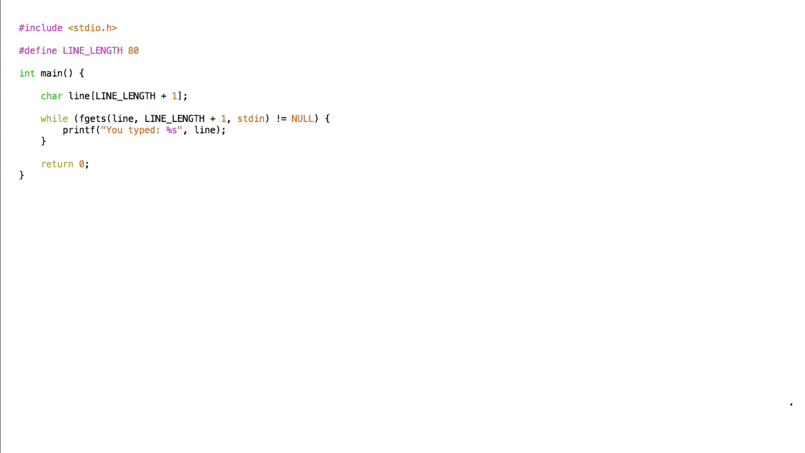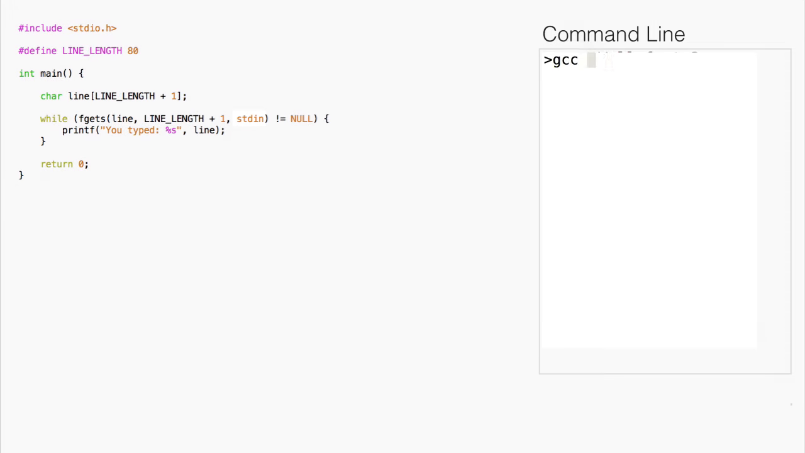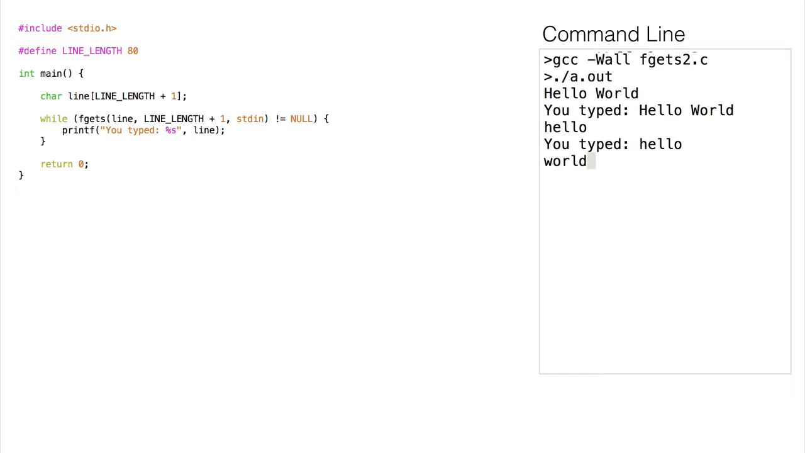Here's an example that uses fgets to read from standard input. Remember that the third parameter to fgets was the input stream, and notice that we now use stdin, the name of standard input. This program will now read strings from standard input rather than a file. As long as standard input has not been redirected, then the program reads strings from the keyboard.